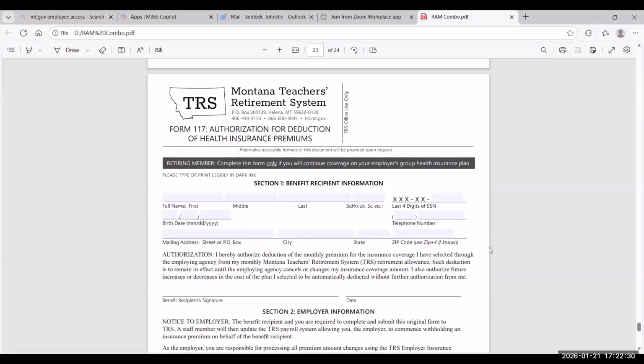If you're on a private insurance, we cannot do that. This is only if you stay on the school's health insurance. Okay. If you decide that you're not going to do that, you don't even have to fill out this form. Don't even send it in, or you could just put NA on it. Okay.